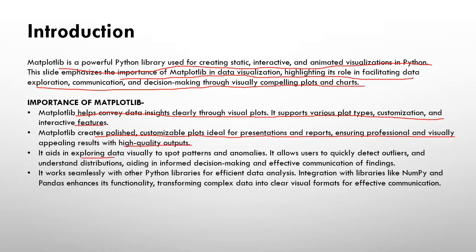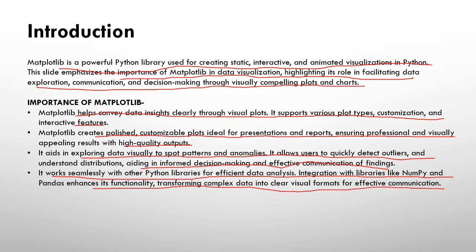It aids in exploring data visually to spot patterns and anomalies. It allows users to quickly detect outliers and understand distributions, aiding in informed decision making and effective communication of findings. It works seamlessly with other Python libraries for efficient data analysis. Integration with libraries like NumPy and Pandas enhances its functionality, transforming complex data into clear visual formats for effective communication.